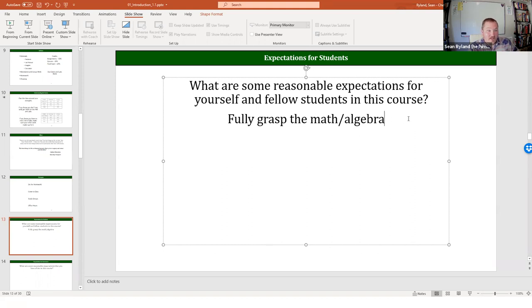I can't call the class applied algebra because I do also have to teach you chemistry stuff, and applied algebra is its own upper division math class, actually, if you're a math major. But it's not far from it, frankly.